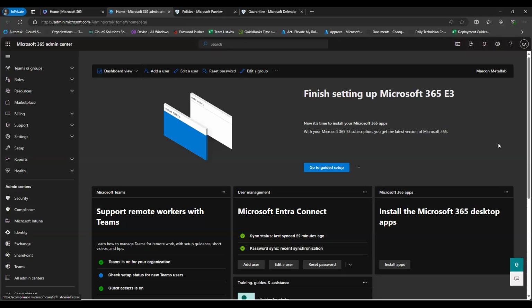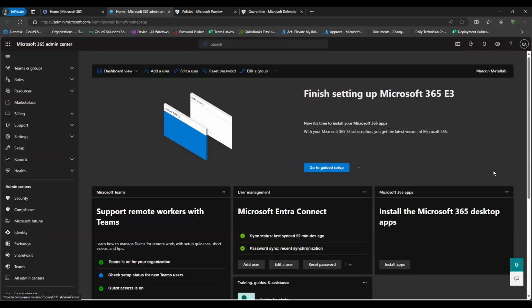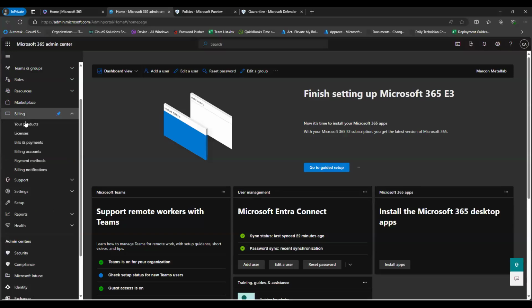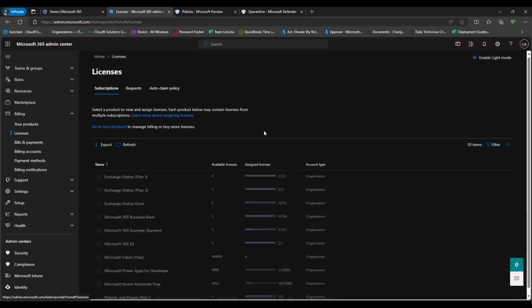Microsoft 365 admin center only. Correct, it is E3. So if it is okay, then we can. Andy, can you go to the settings? Can you please expand settings? No, go to billing, sorry, billing, and go to licenses. I want to see the license.